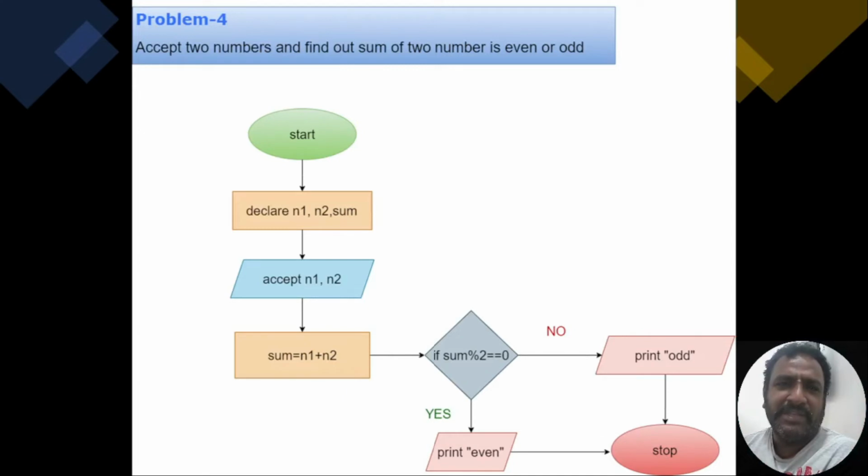Here I am taking three variables that I declare: number 1 n1, number 2 n2, and sum. Out of three variables, only two are accepted. Why? Because sum is not accepted from the user. Sum is calculated, so that's why I'm using all these three variables in the process. That is, sum equals number 1 plus number 2. Once the sum is calculated, here I am verifying the condition whether the sum is even or odd.